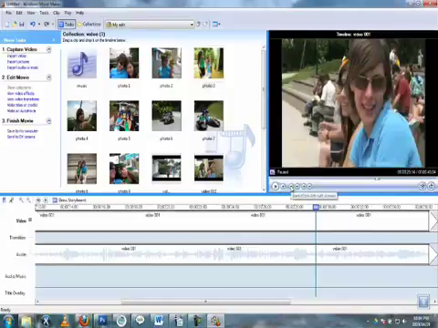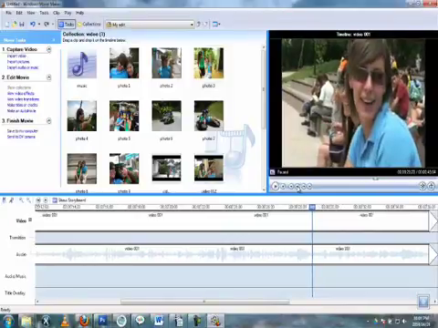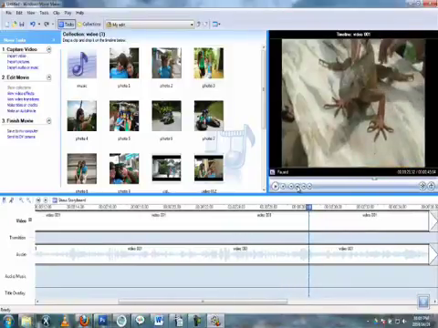Now, we don't want to use that right now. We want to use these two in the middle. These two are to navigate through the video frame by frame. So you'll see if I click on it, I can actually go frame by frame through the video.